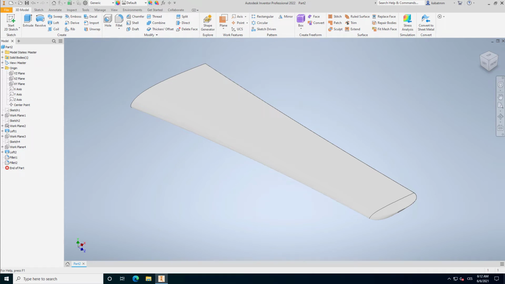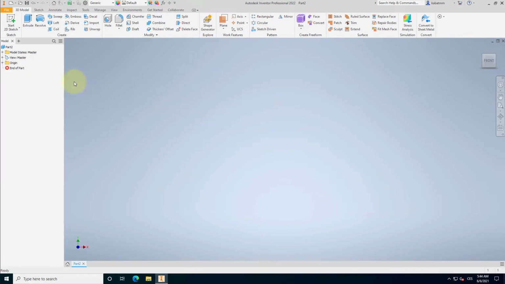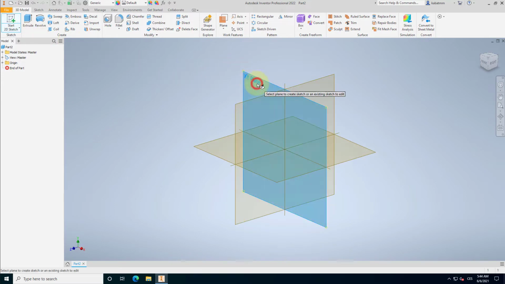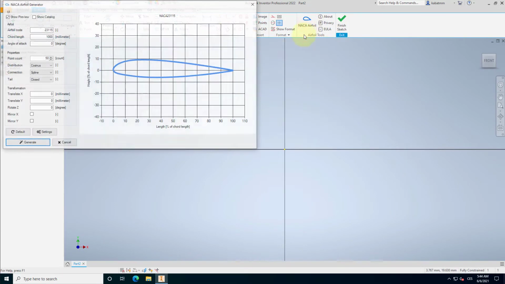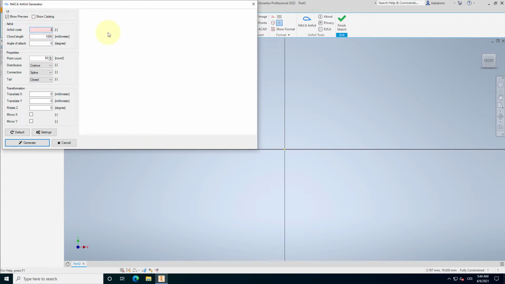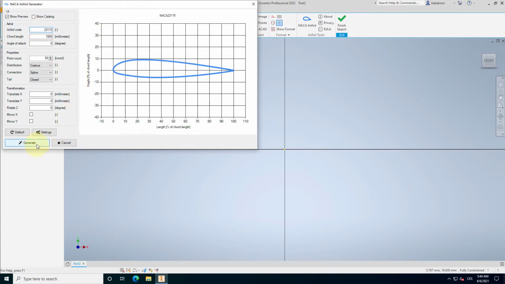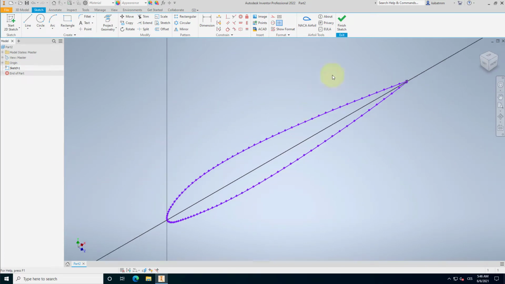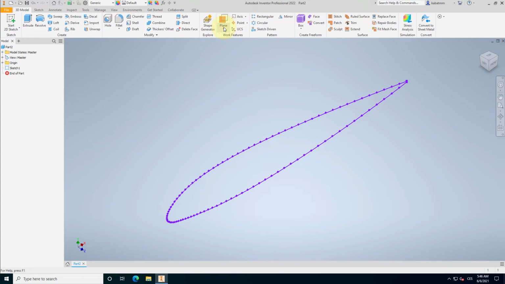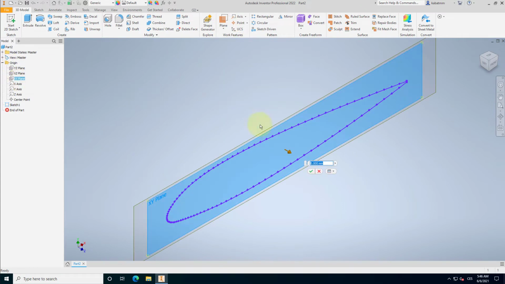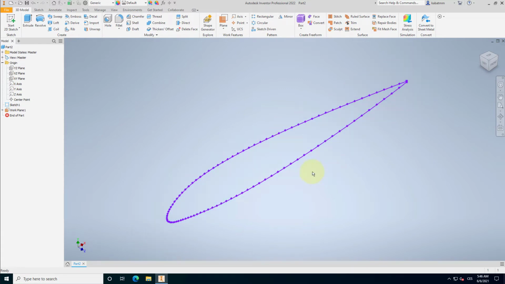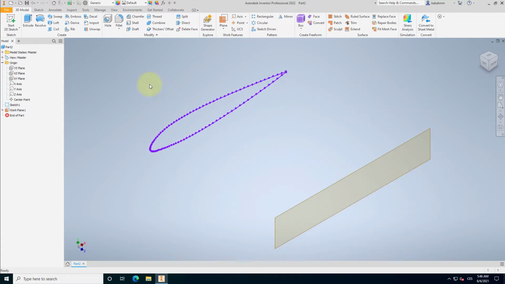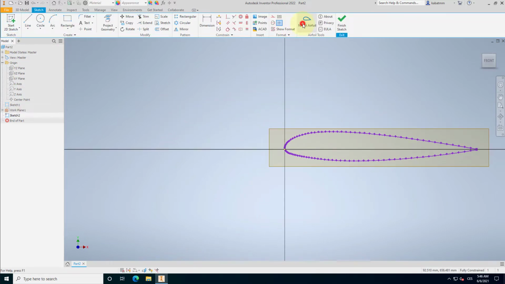Hello guys, let's create this really nice wing in Autodesk Inventor 2022 and NACA for CAD. We can start with a 2D sketch in the base plane and create the root of the airfoil. Another 2D sketch will be placed between the structure and the aerodynamical part.